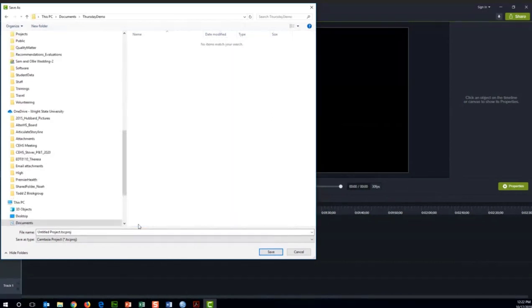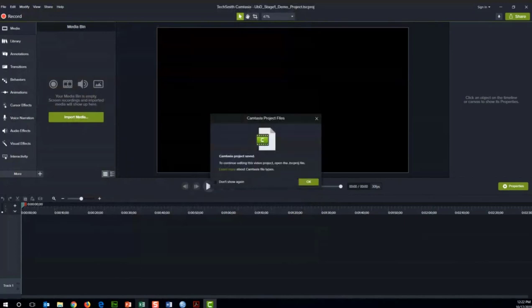Okay, so everything's going in that folder, and then it's going to have an extension of TSCPROJ, and we talked a little bit about this in EDT 8110. That stands for TechSmith Camtasia Project. You want to give it a name, so I'm going to call this UBD Stage 1 Demo. And I still like to call, let myself know it is a project.